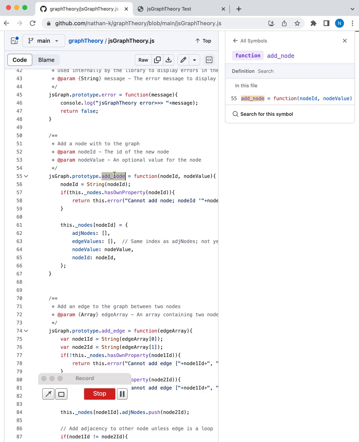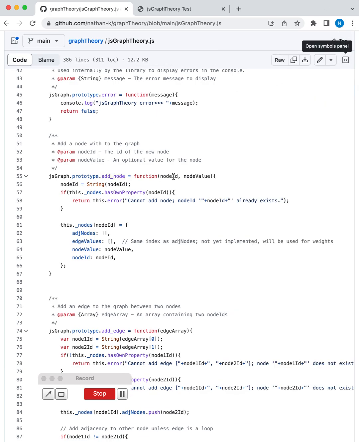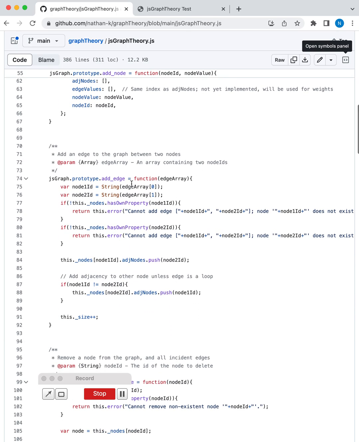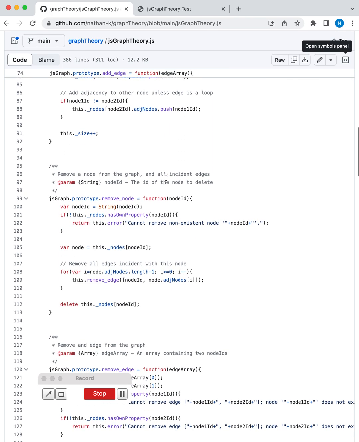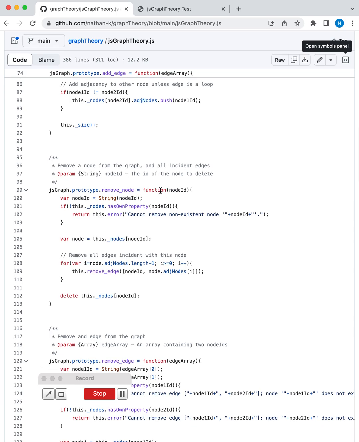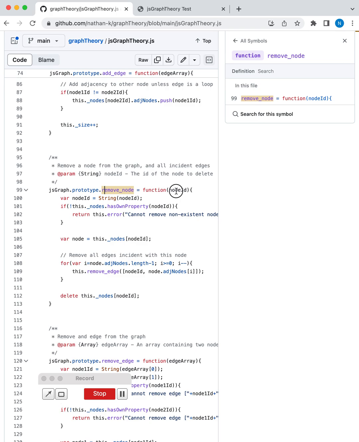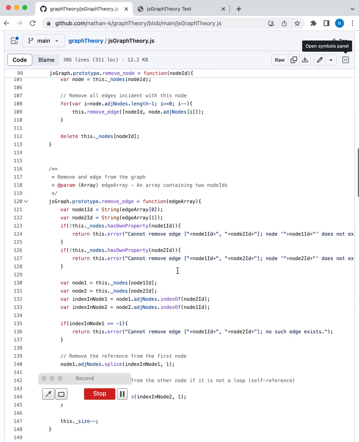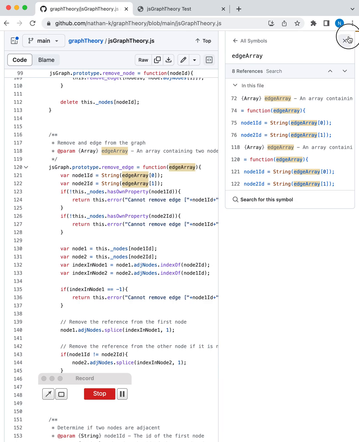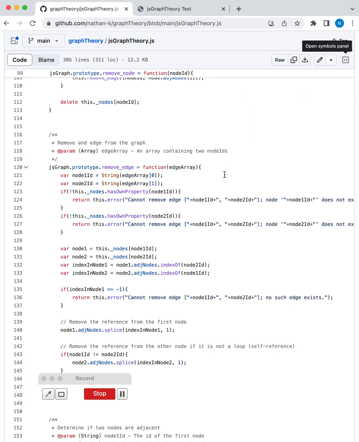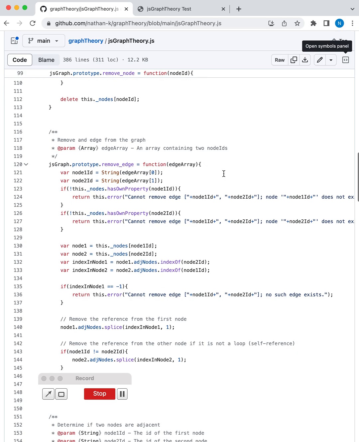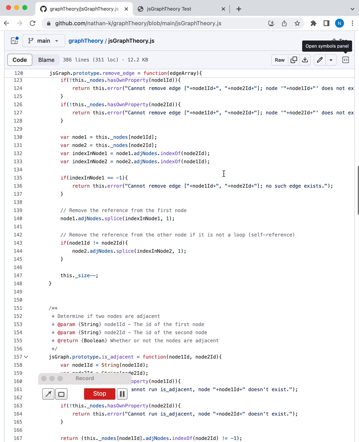Here's the add node function I was talking about. We pass in a node ID and an optional node value, and it adds a node to the graph. Here's the add edge function, where you pass in an edge array, which is just 2 nodes that are connected by an edge, and it adds the edge to the graph. Here's the function to remove a node. You just pass in the node ID. So remove node and then pass in the node ID. Remove edge, once again pass in the edge array, which is just an array containing the 2 nodes that are connected by the edge, and it's updating the adjacency list.